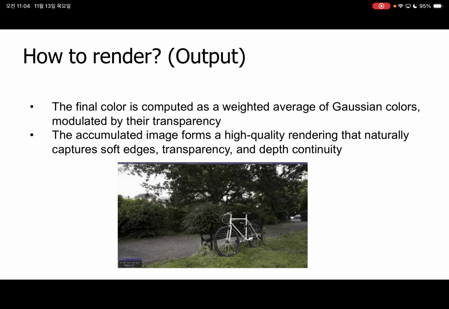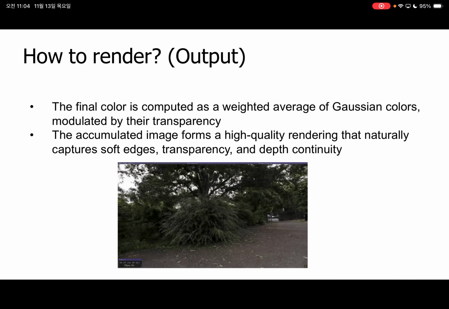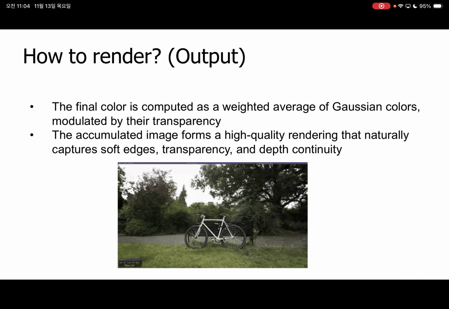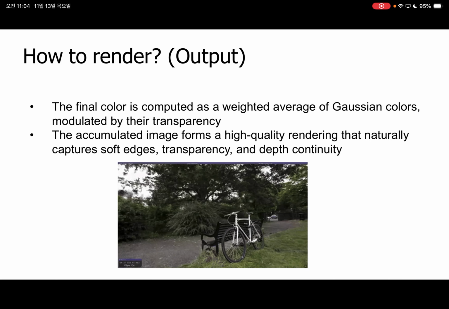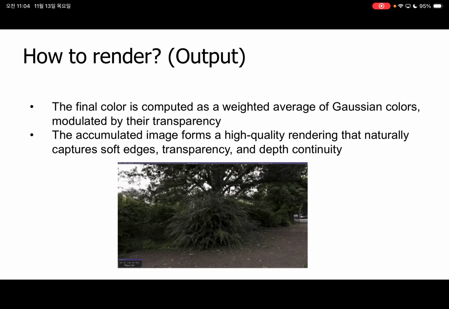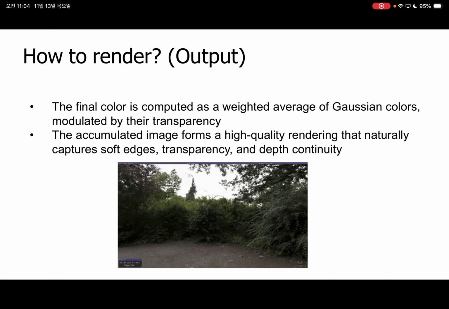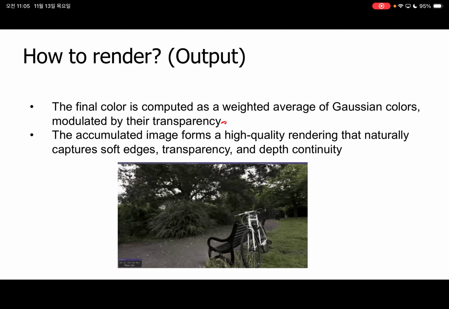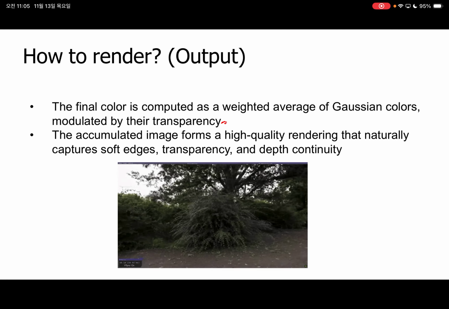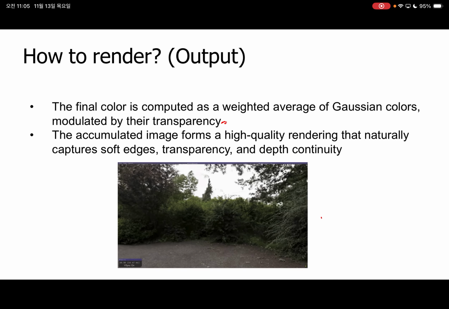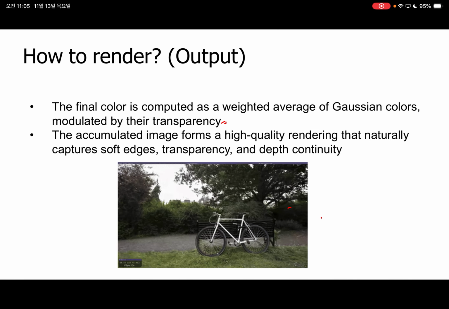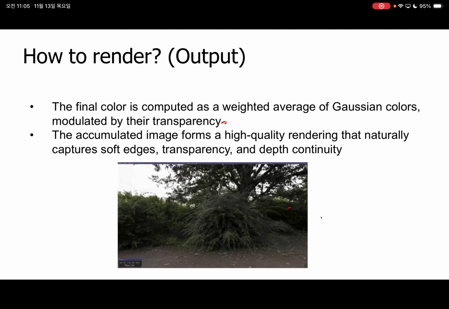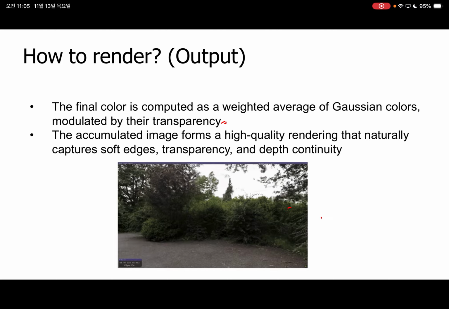And finally, we can get images. The color is computed as a weighted average of Gaussian colors, modulated by their transparency. Once we alpha blend, that is about weighted averaging actually. We will cover this mathematically later. That is based on a rendering equation. And as you can see, these are rendered images using 3D Gaussian splatting. The accumulated image forms a high quality rendering that naturally captures soft edges, transparency, and depth continuity.